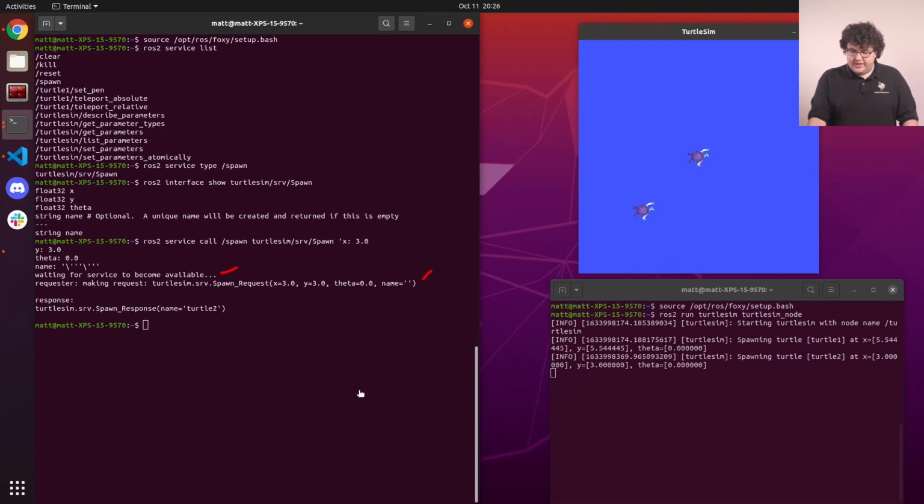Over in TurtleSim, we'll see a new turtle appear at the location we requested. And then we get the response back from the server that tells us the name of the turtle. It generated this name for us since we left the request name field blank.